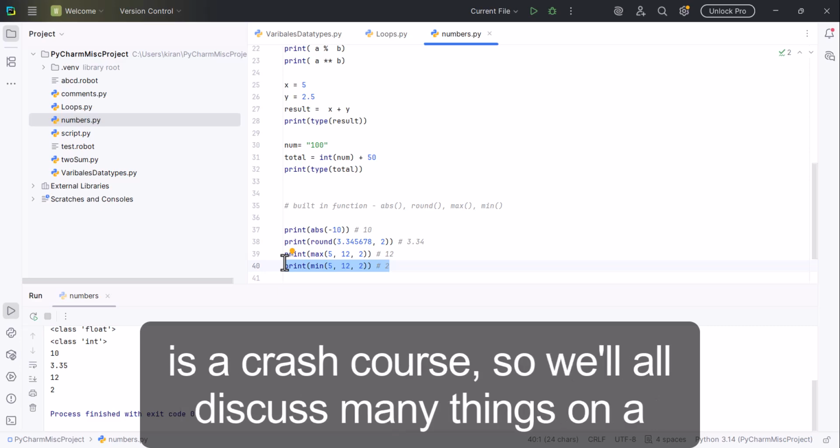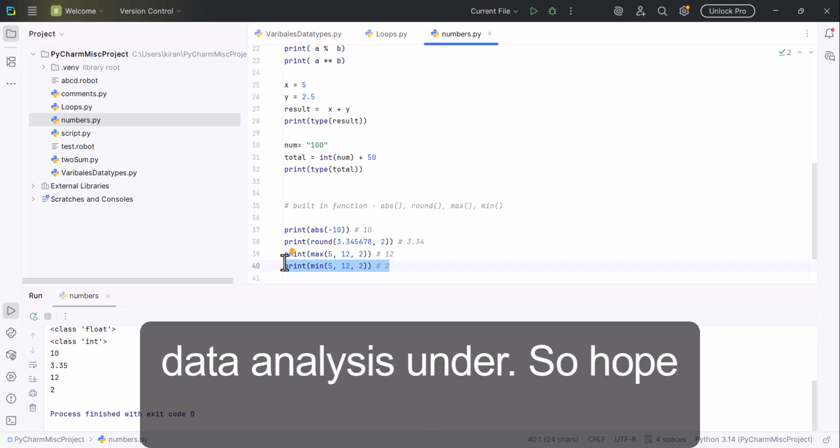But as this is a crash course, we will not discuss many things on data analysis and so on.